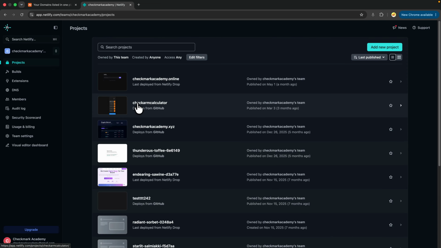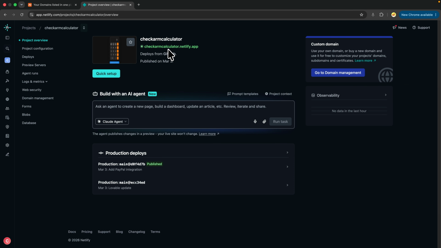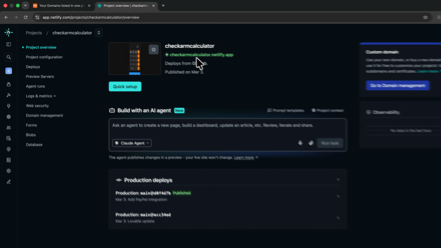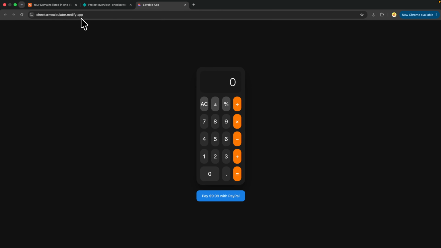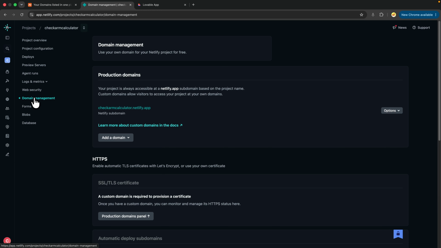So as you can see, I have many deploys from GitHub. So let's say I will take this calculator website. So you can see this is the default domain which Netlify provides you. So it's hosted on this domain. And if you want to make it your own domain, it's very easy. You just want to go to domain management on the left side, and here we want to add the domain we own.